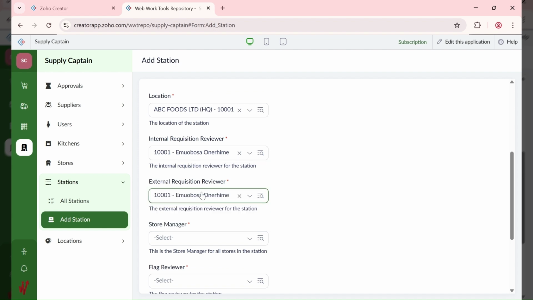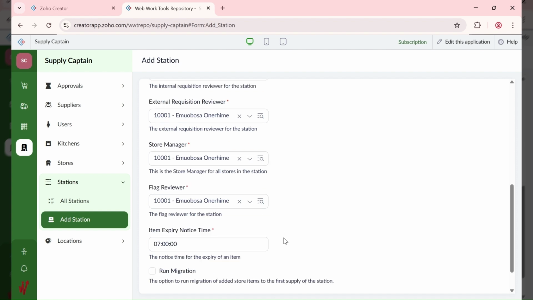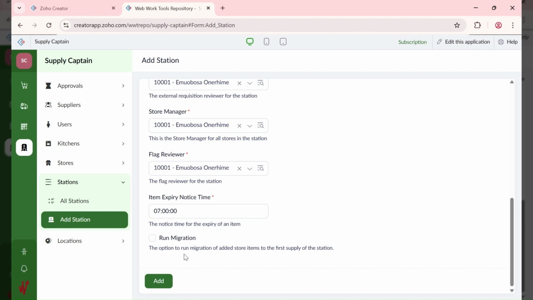I just have myself, and I'm going to hurry through this because we have about 20 minutes to get this over with. Now, the store manager is the person who is going to be getting notifications of everything, orders and what's going on in the store. While you have the flag reviewer, who is the person dealing with the audited inventory and making corrections, especially when there are excess and short items. Now this is about migration. Migration is not for this video. This video just tells you how to use the solution. So I'm going to now add this station.